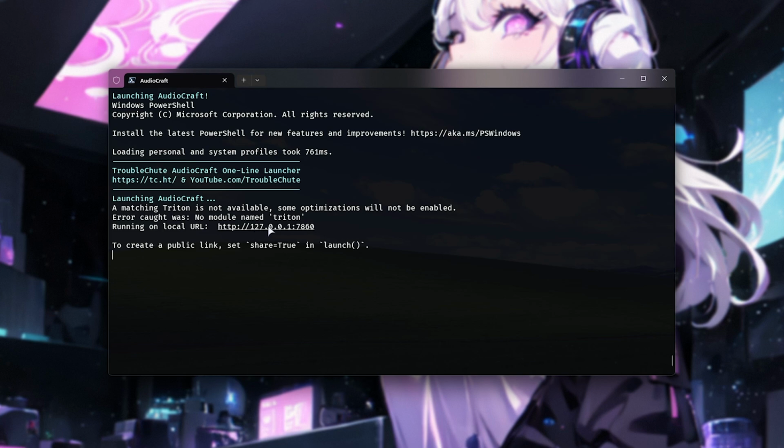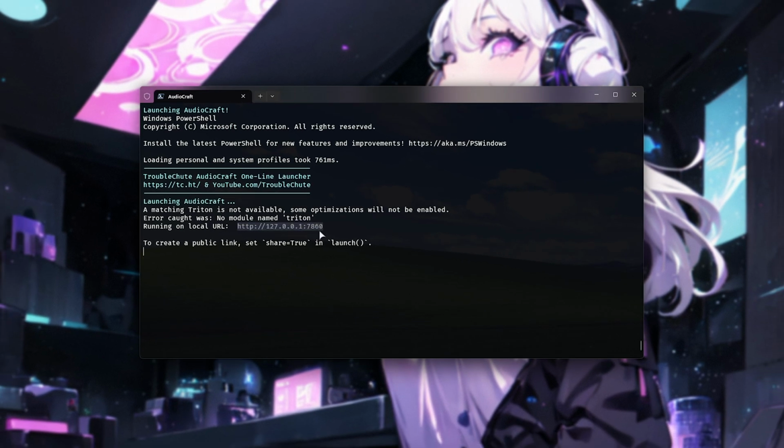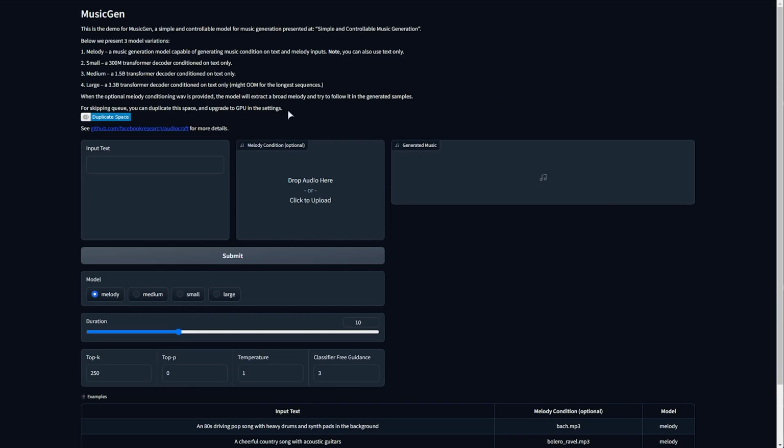I'll control click this link here to open it in our browser. Though I don't think you can do this with the normal PowerShell window, only with terminal. You may need to select it by dragging around it and right click it to copy it. Then when we navigate across here in a browser, you'll see something like this.